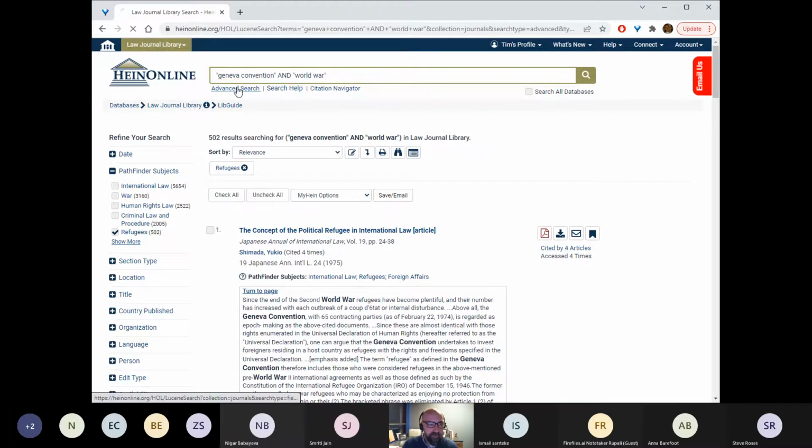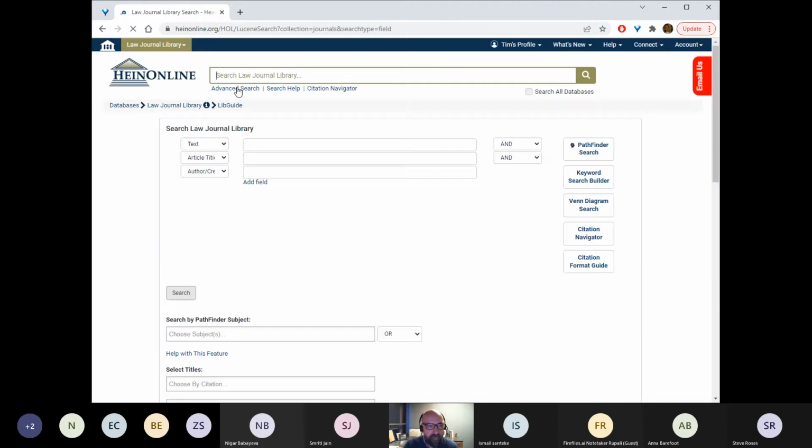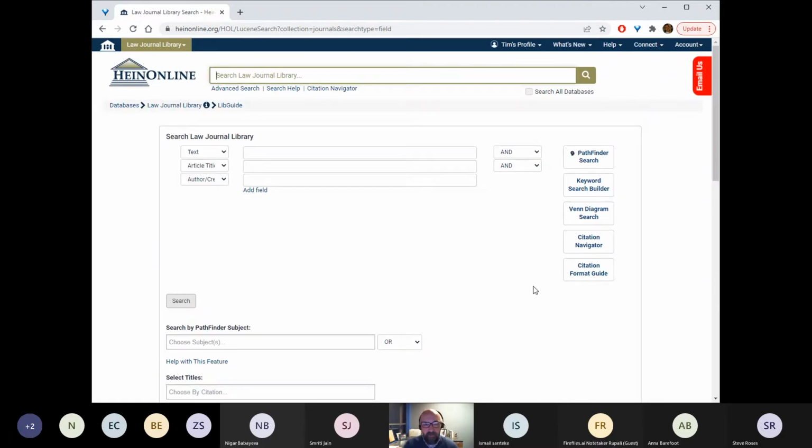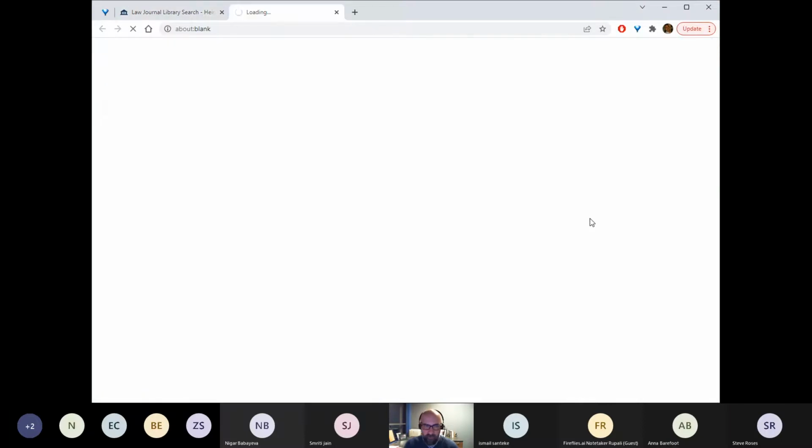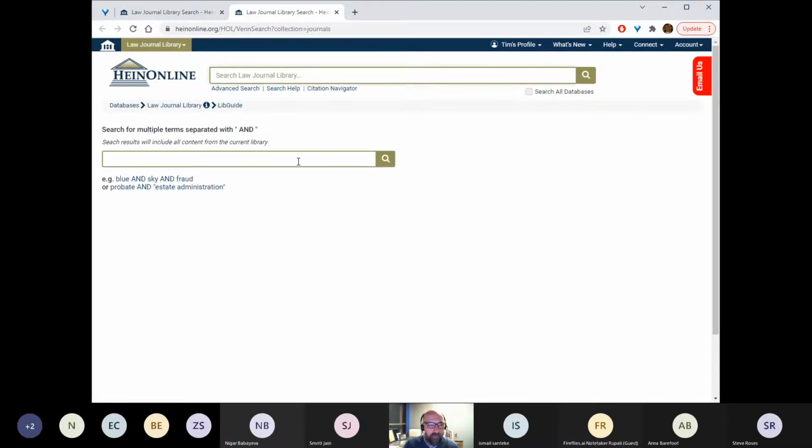So for example, let's say we're interested, we'll go into our advanced search. And before I dive into searching by Pathfinder, I do want to show you our Venn diagram search just so we don't run out of time. Our Venn diagram search is a visual search tool. And what that means is you can see how the search results for different terms relate to one another. So let me run this search. I'm going to run soft power and diplomacy and space race. We'll run that search.